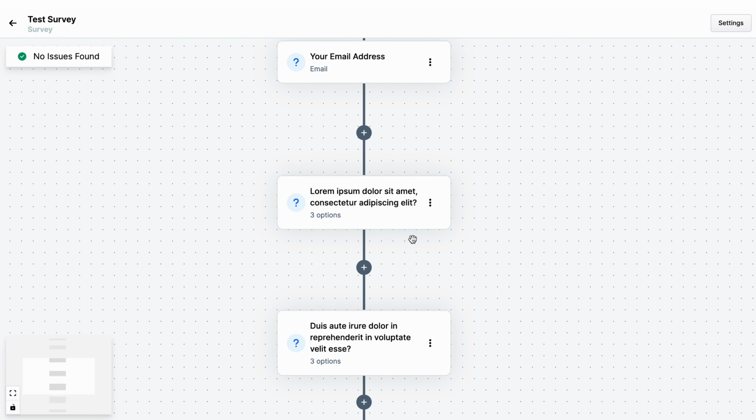Alright, that's it for this tutorial. Now you know how to create a survey with scoring in Clickfunnels 2.0, so you can effectively segment your leads and tailor your follow-up sequences based on their responses.